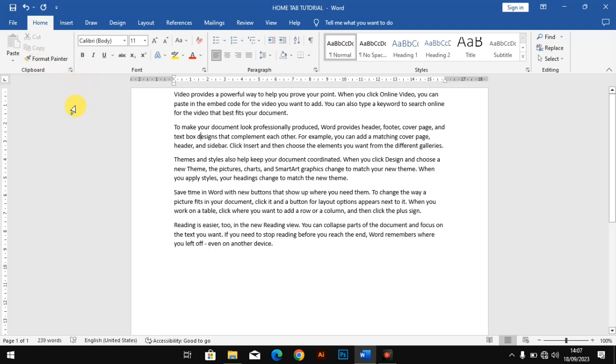The home tab is divided into groups. A tab is divided into groups. As you can see, this ribbon is divided into groups. We have the clipboard group, the font group, the paragraph group, the style group, and we also have the editing group. These are what we call groups.